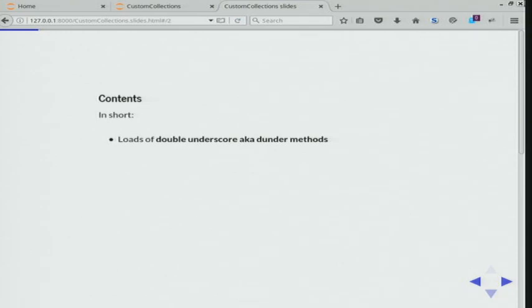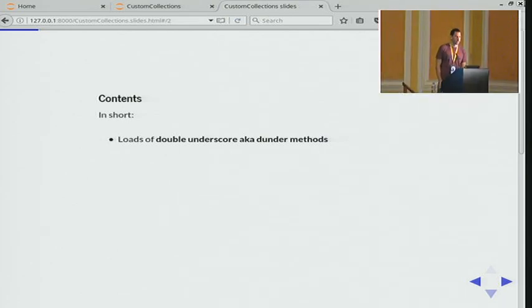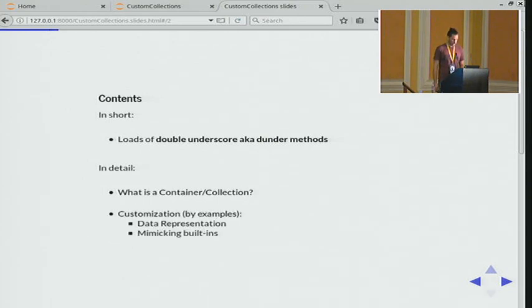So before we go into the details, we're going to talk a lot about dunder methods. So if you're not familiar with this notion, we have all these double underscore methods, and since double underscore is a bit annoying to say, you can use dunder in short. And we are going first to clarify what is a container and what is a collection. Maybe I will use it rather interchangeably, but in Python it's rather clear what is meant by which of these things. And then we will go into customization, taking a look at two examples.